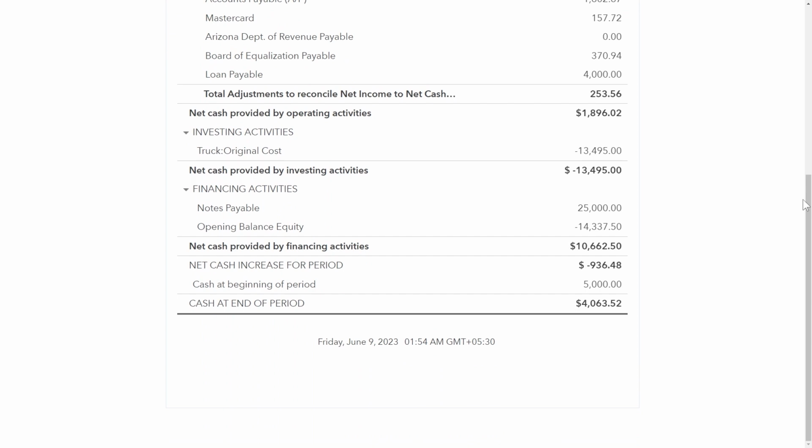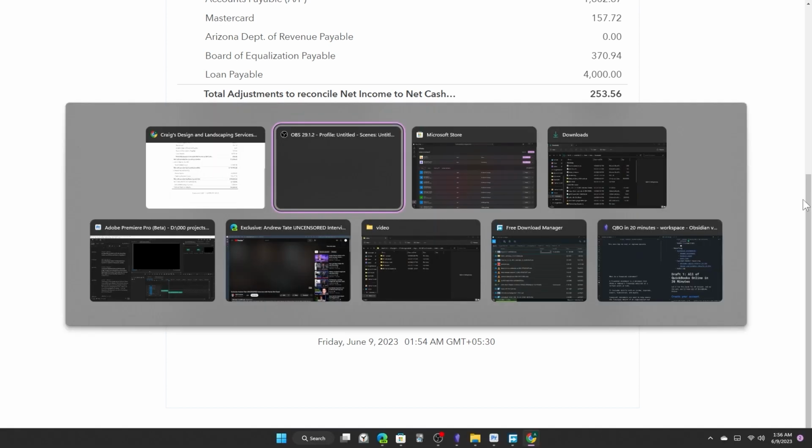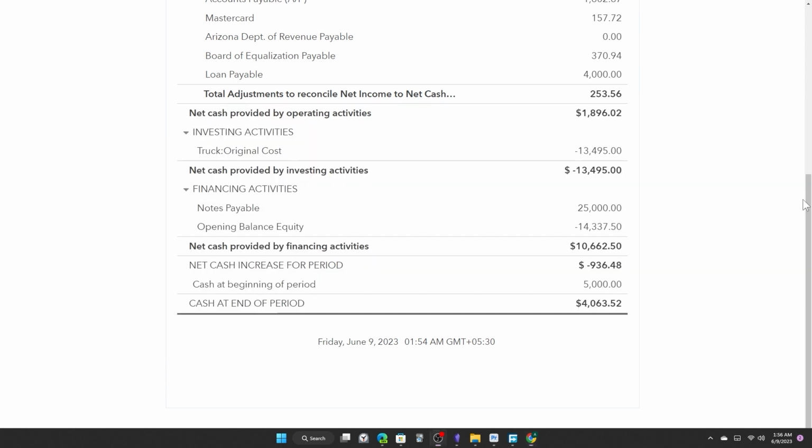Then we have the financing activities. This is where we track the cash from investors or the cash paid to owners and the borrowing or repayment of loans. In this case, we can see notes payable and opening balance equity. Think of it like getting a loan for that shiny new car or repaying your buddy the money you owed him. This gets us to the net cash provided by financing activities. It is like figuring out how much you have left after paying off your credit card bill.